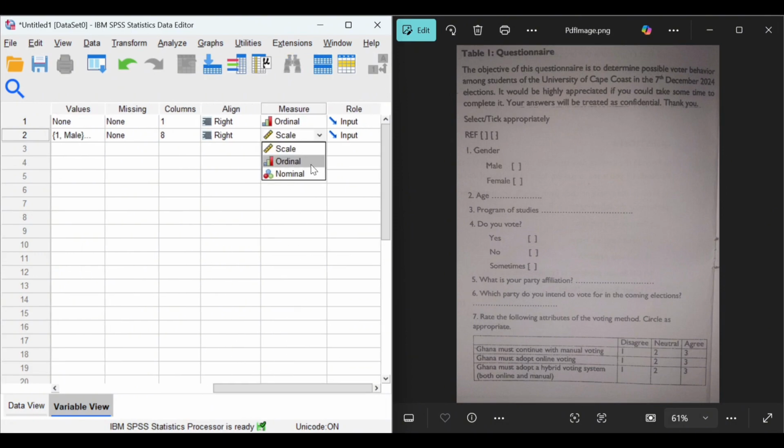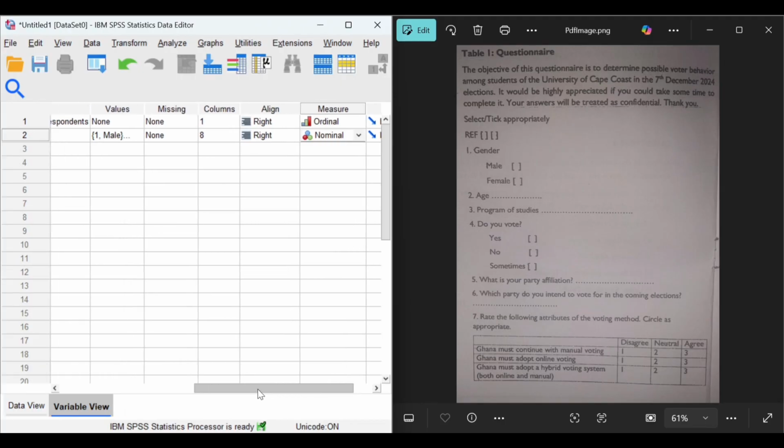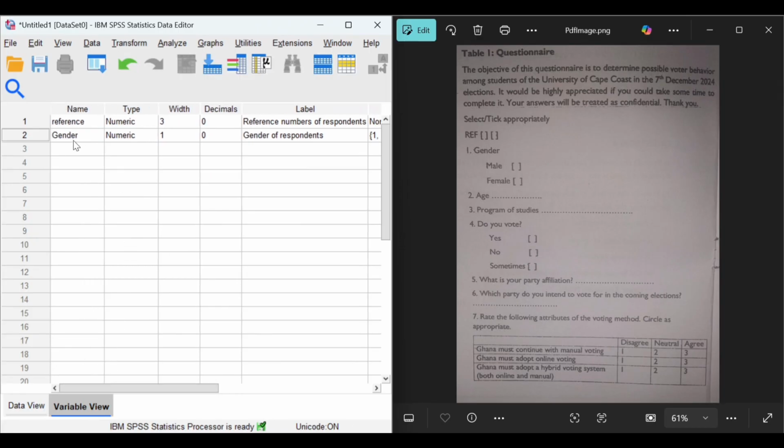The measure is what? It's nominal because there's no order, and we cannot scale those numbers because it's irrelevant, so nominal. And the role is going to be input because we're going to input the data. All right, so we move on to the next question, age.